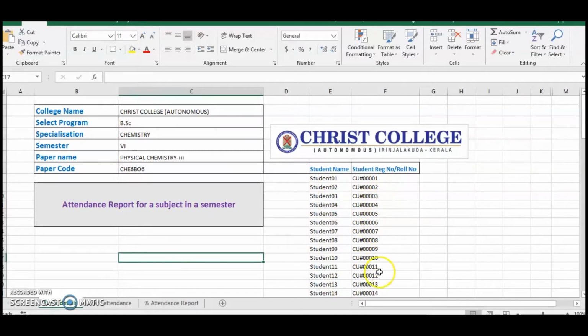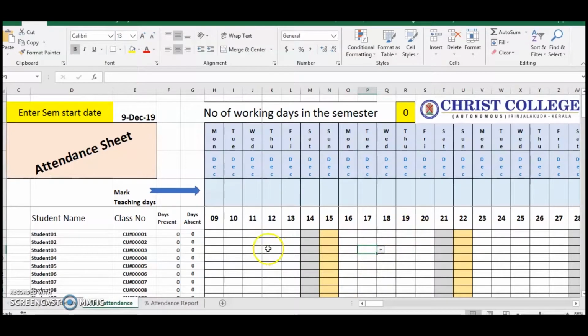Now once I enter such details, I can add the students' names and register numbers. Some will be following the roll number, or others the register number. Here I have given some duplicate names as student 01 and some duplicate registration numbers. Once this is over, we can go to the mark attendance sheet, where you can see there is an enter semester start date. Here you can change the starting date of the semester.